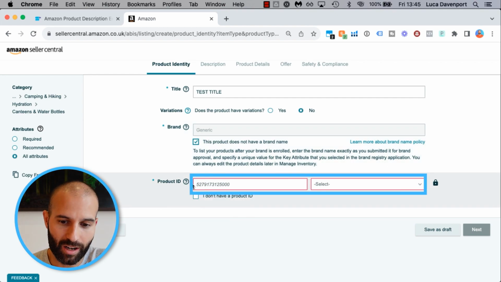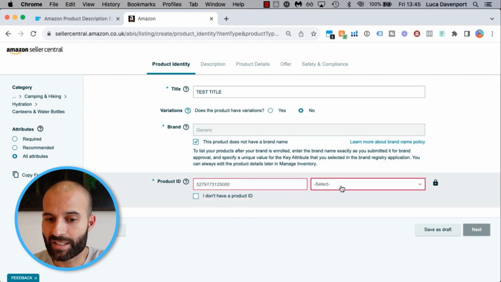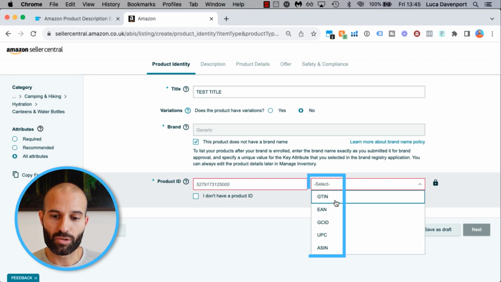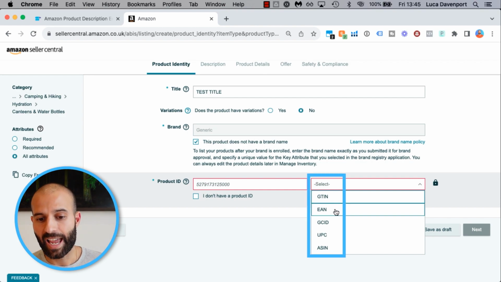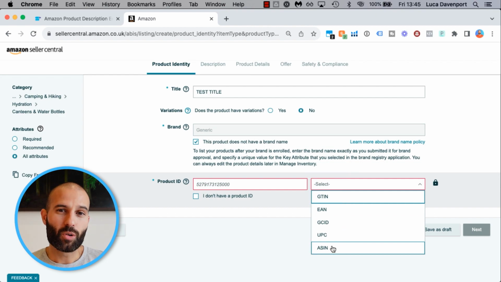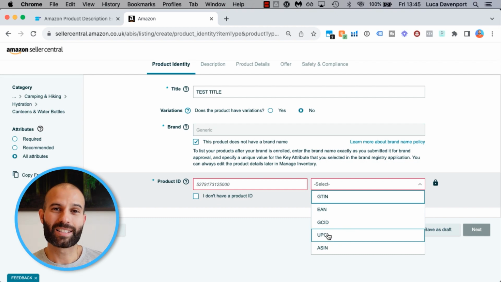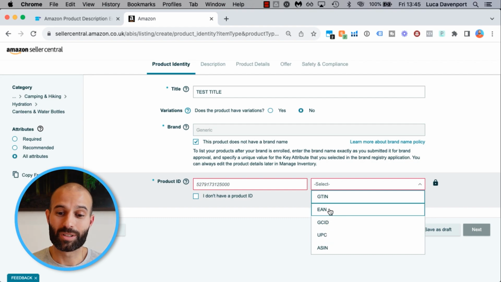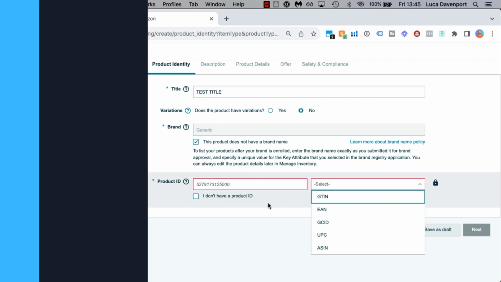Next, you have product ID. So firstly, on the right-hand side, you'll have this option. So either you can choose between a GTIN, EAN, GCID, UPC, or ASIN. So if you are based in the US, you're going to want to select UPC. If you're based in the UK or Europe, you're going to want to select EAN. So what this is, a barcode, and these barcodes should be purchased from GS1, and these GS1 barcodes are basically product identification codes, and that's what you actually use to create your product listing.